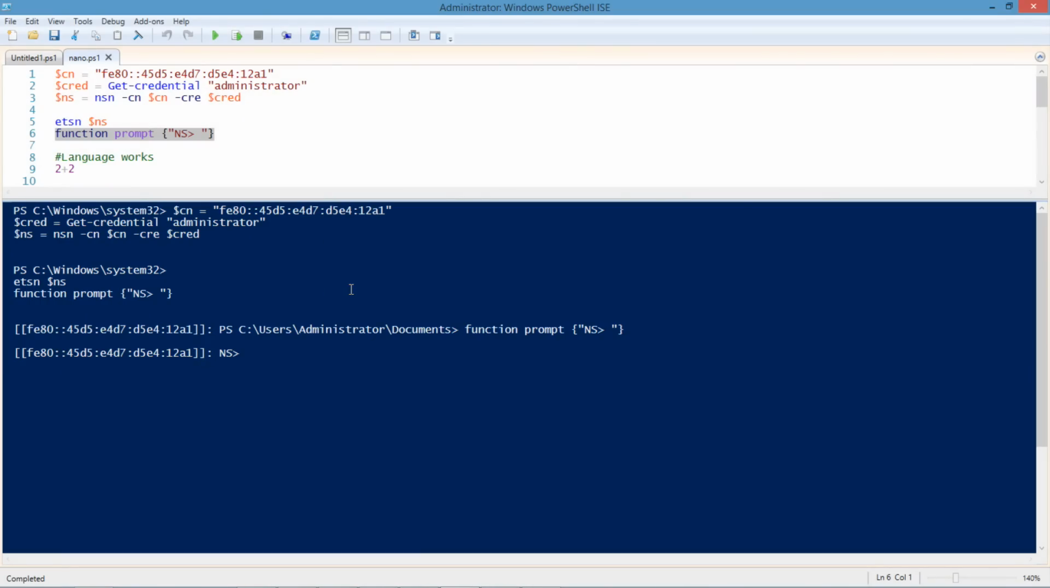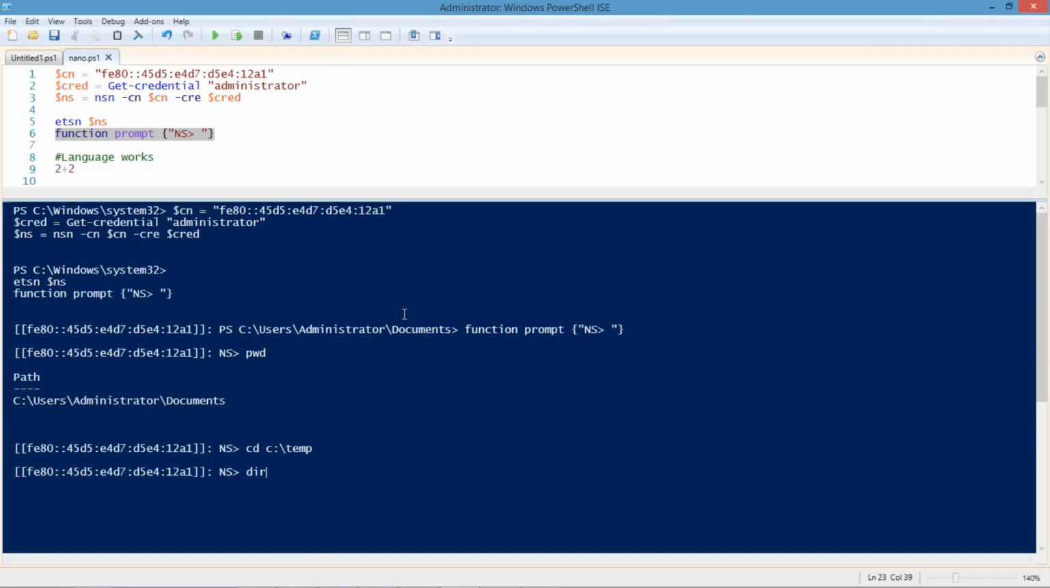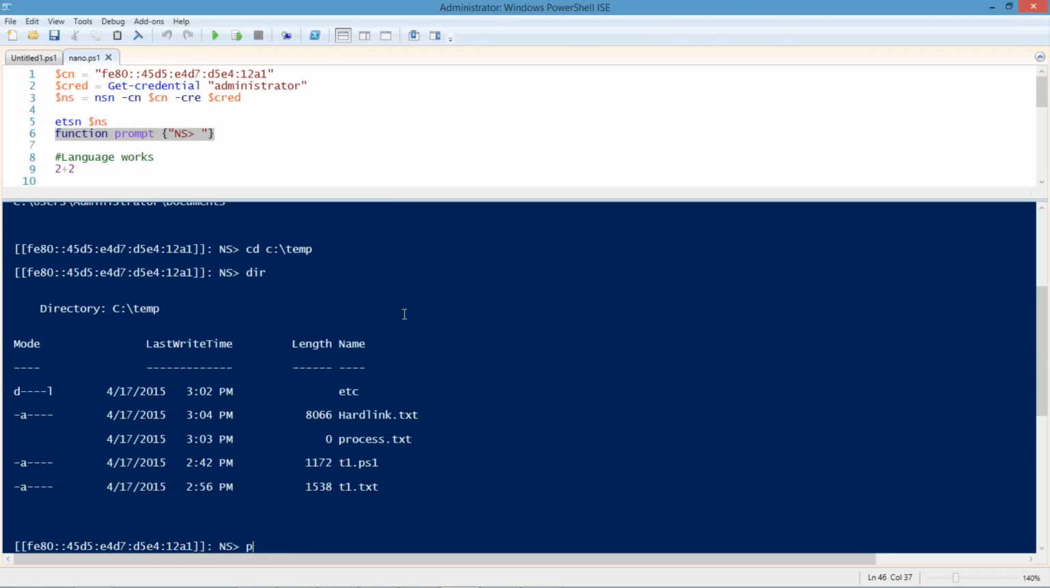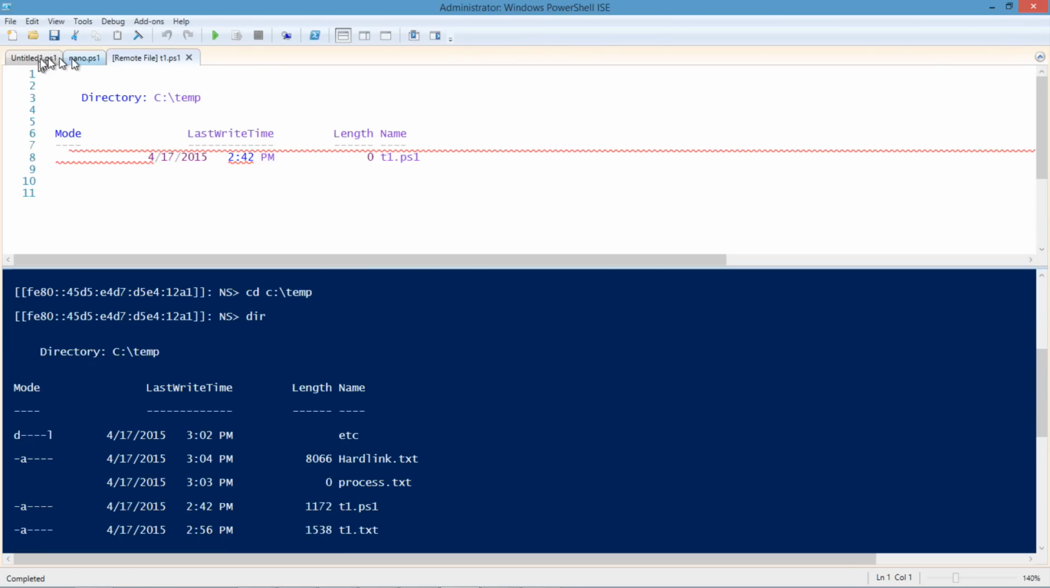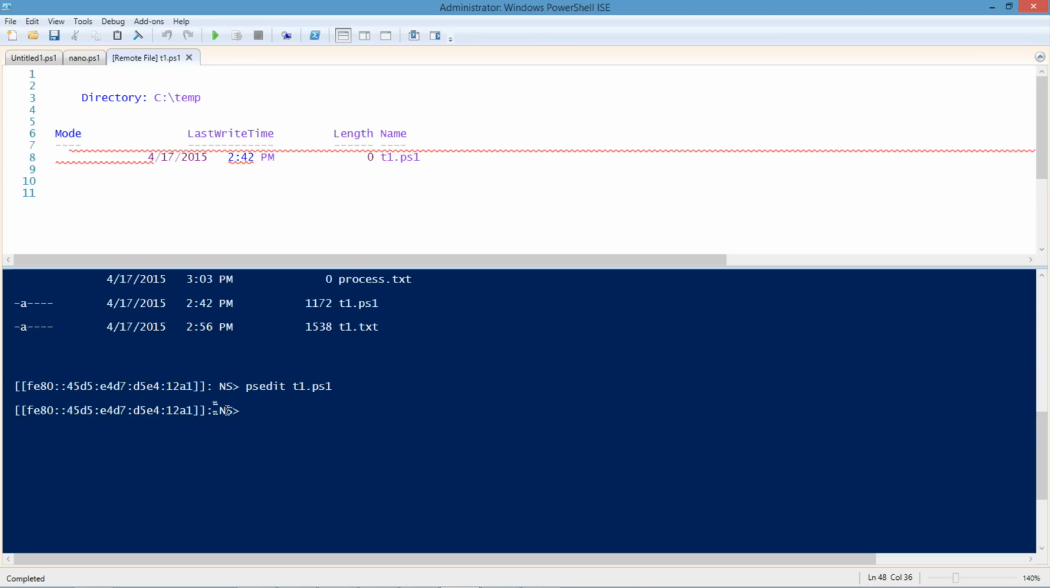Let's see. PSEdit t1.ps1. Oh, and there we go. If you can see this up here, I'm connected to a remote machine. That's the IP address of it. Anybody notice that prompt? Oh my lord, what a group of people. Anyway, I'm on Nano Server, and I just PSEdited this file, and Paul figured out this really clever mechanism. Are you going to tell him about it?